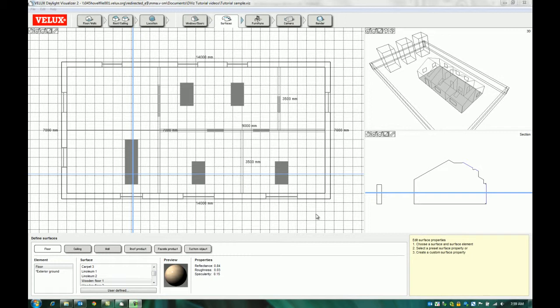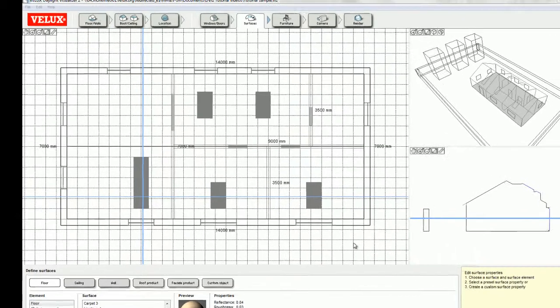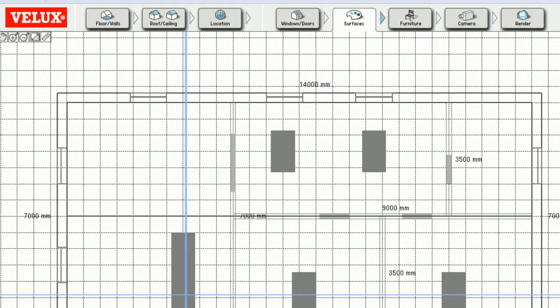In this video, I will briefly introduce you to the user interface. You'll see that it's set up in a very simple and user-friendly way. Let's start by taking a look at the top of our workspace. There are several tabs, each representing a step in the visualization process.